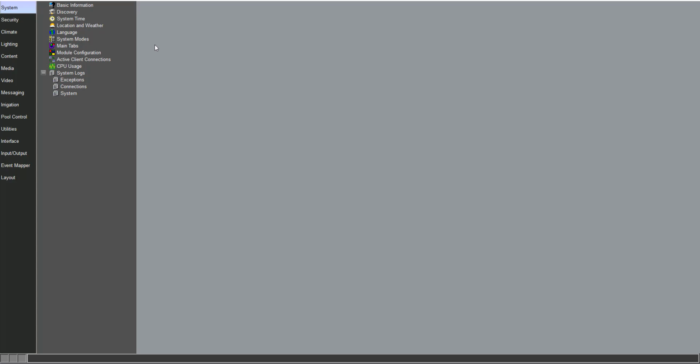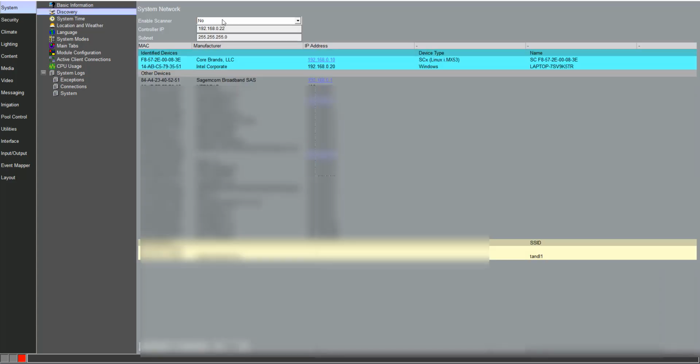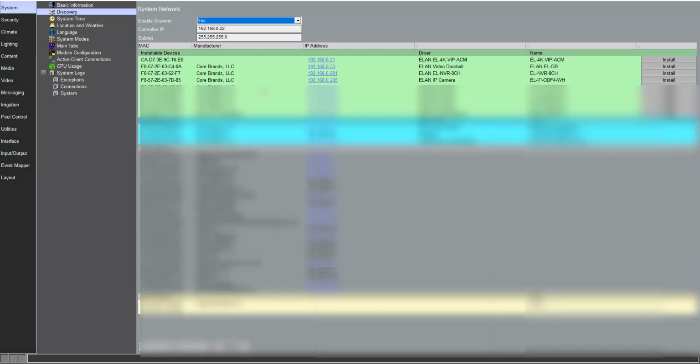The first step of this process is to set up all your video over IP products and power the system up. Once all the hardware has been powered up, you can then go to your Discovery tab, enable the scanner, and leave it for a few minutes for it to find the ACM module.